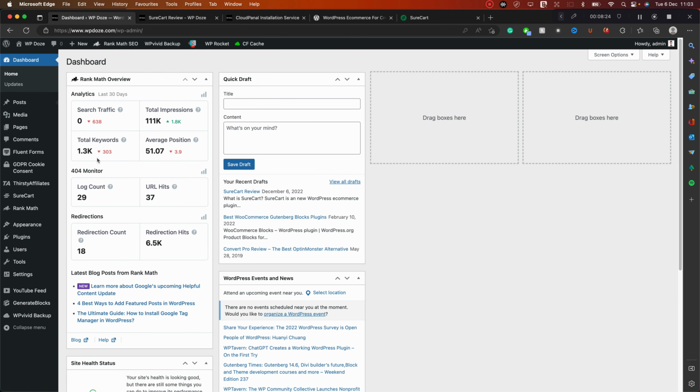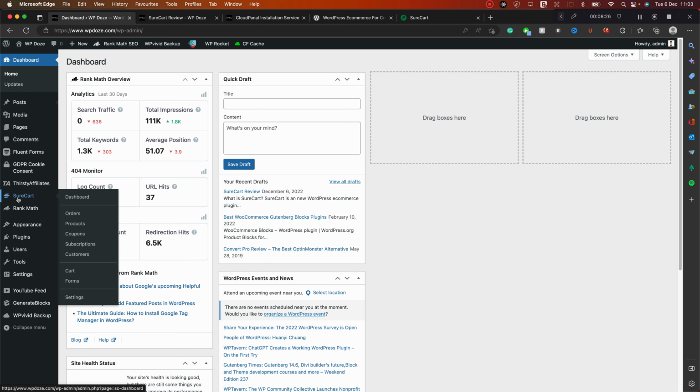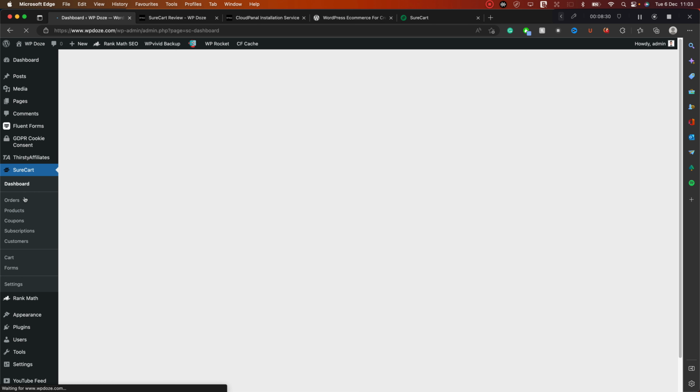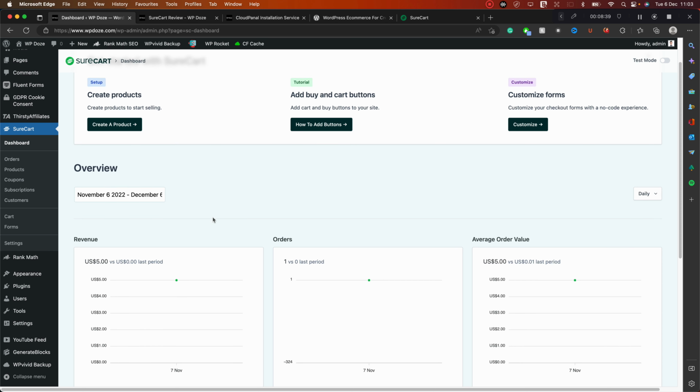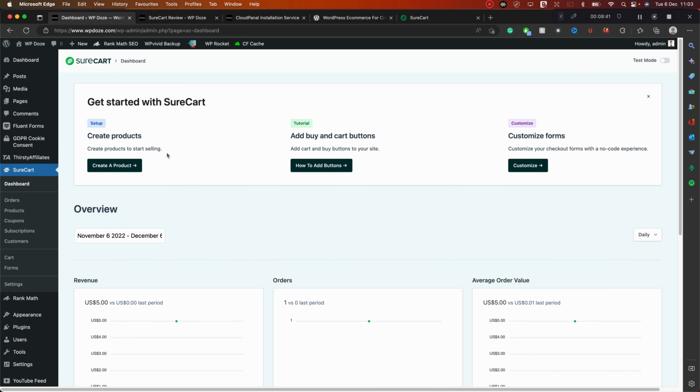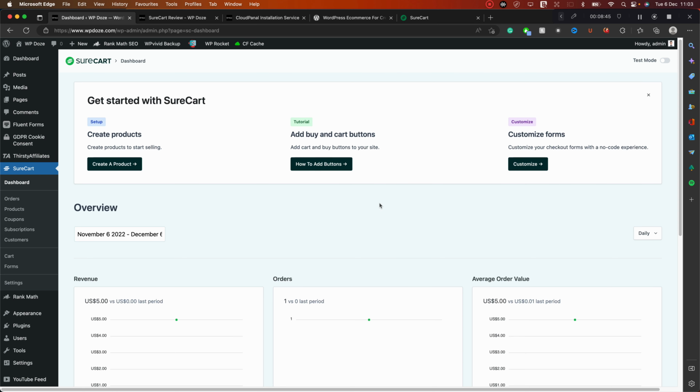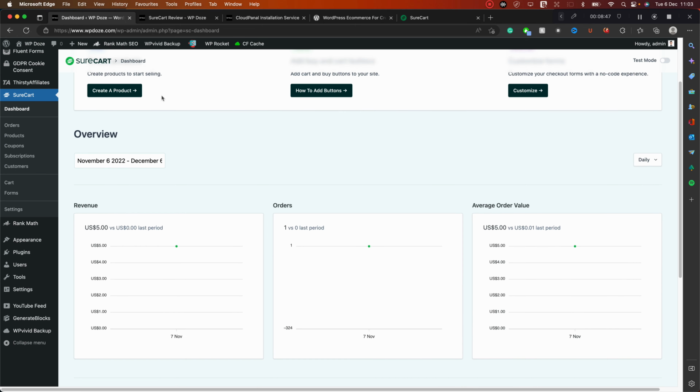So after you install the plugin and you enable it, you have this SureCart that will appear in here, and you have the dashboard in here. We're gonna check and add the test products just to see how it's happening. So right now you see here the dashboard, it has the options to create a product, add a buy and cart buttons, customize forms, things like that. You can also access it on the left side in here.